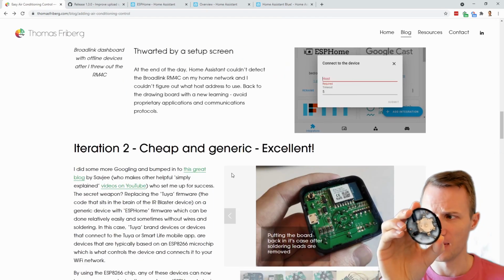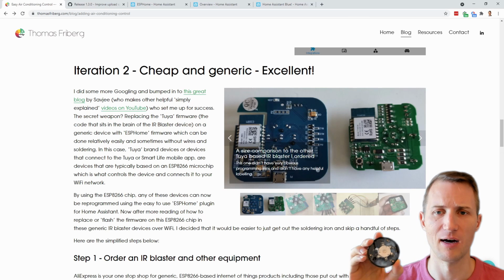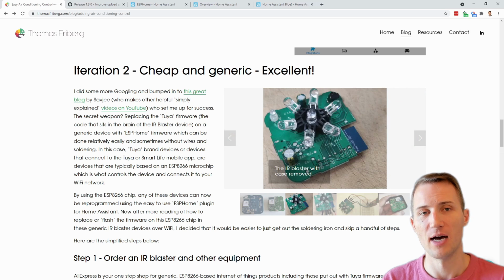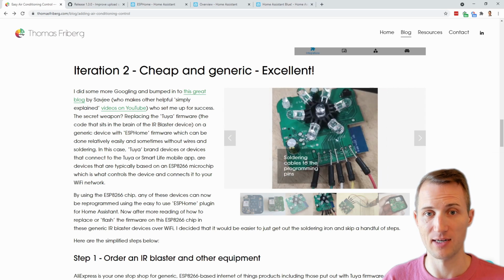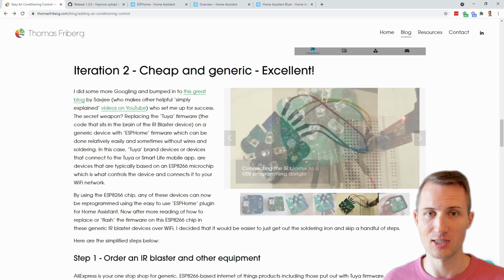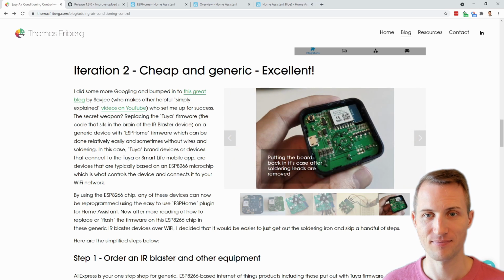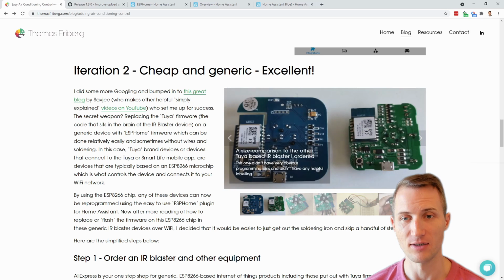You open them up and they look something like this, and if you turn it over, you see that there's a little Wi-Fi chip. It's called an ESP8266, or this particular model is an ESP12F. Now, the good thing about this chip is that I know how to reprogram it, and that's where these steps come together. So let's talk a little less about the theory and get into doing it.